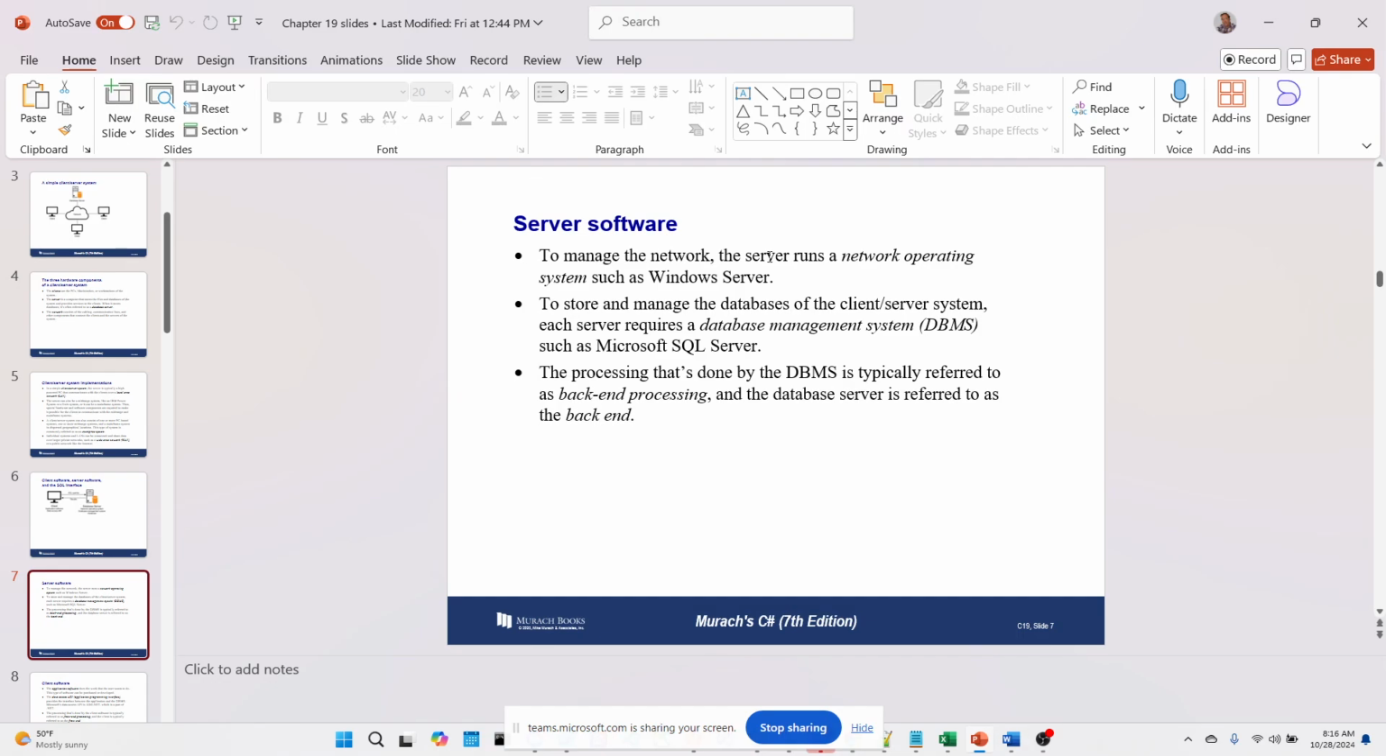To manage the network, the server runs a network operating system. Okay, so for a Microsoft SQL database server, you're basically running that on a Windows server. So there's an operating system also running on that hardware, right? The operating system has different kinds, and for Microsoft, it's going to be a Windows server.